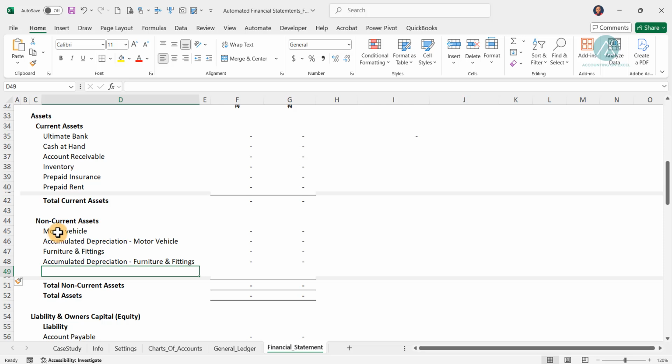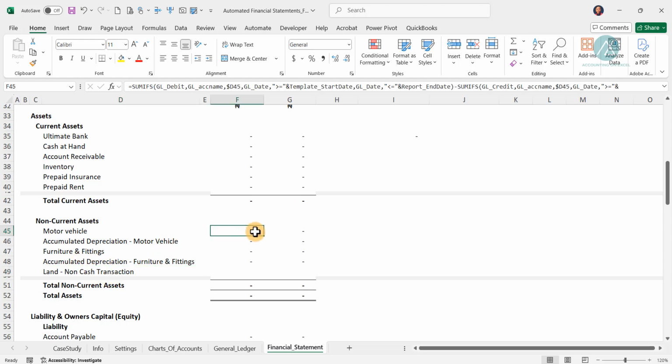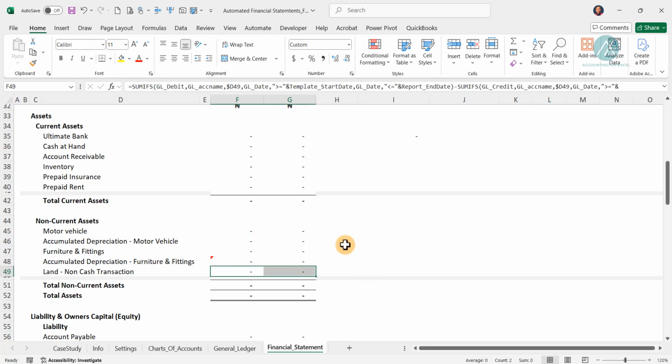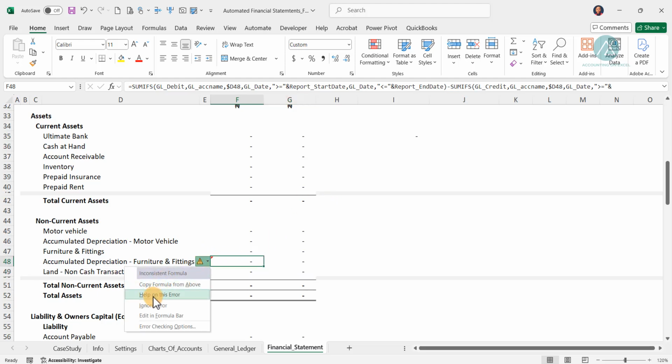So we have this. We have a formula here. So you can just copy this and paste it. So you notice it's the non-cash transaction for land. Then you copy the formula and just paste. All right. And that is it, right? So this here is because the formulas are not consistent. You can just say ignore and you are good to go.